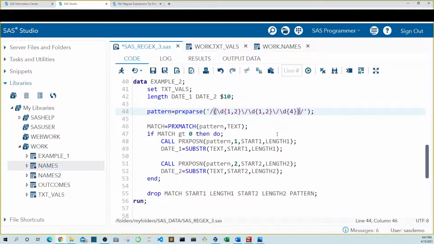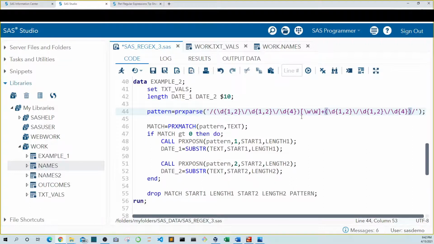Now we're looking for another date, so let's copy this entire pattern and paste it after the first one. Now we have two dates and two different capture buffers. But there must be something between these two dates, even if it's just a space. So inside brackets, we can add the wildcard for word character and non-word character, meaning we want to match at least one word character or at least one non-word character. Let's put a plus at the end of it to indicate one or more.